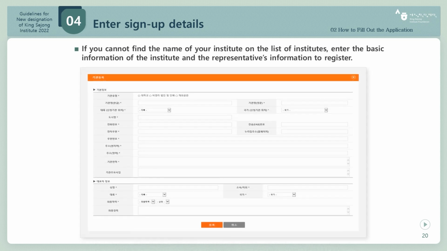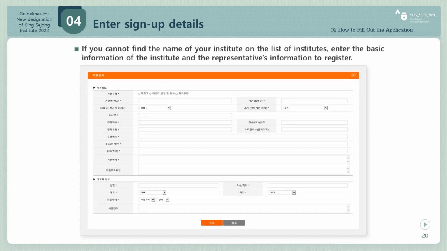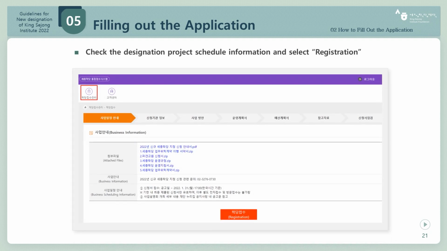If you cannot find the name of your institute on the list of institutes, enter the basic information of the institute and the representative's information, and press the Register button at the bottom. To complete the membership sign-up procedure, fill in all the necessary information, and you'll be presented with information about the 2022 New King Sejong Institute Designation Program. Check the program schedules and attachments, and then click the Registration button below.